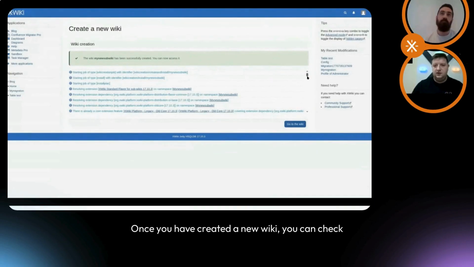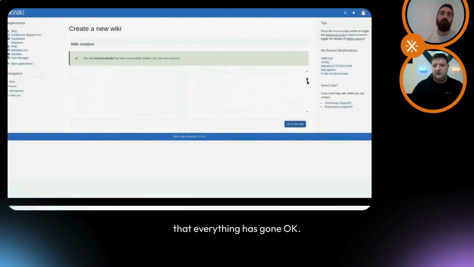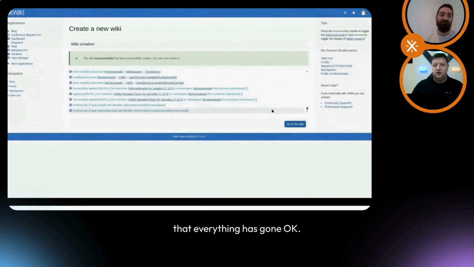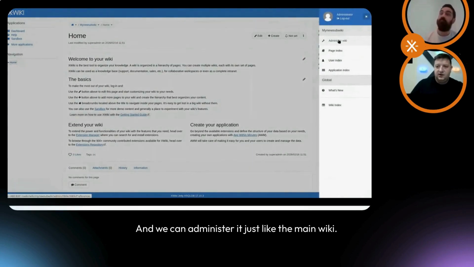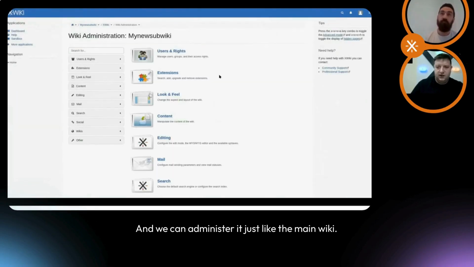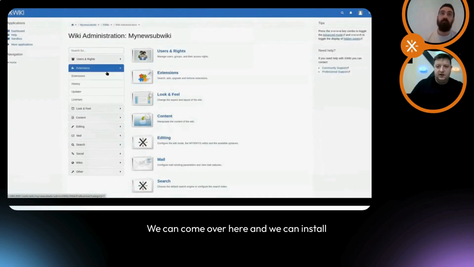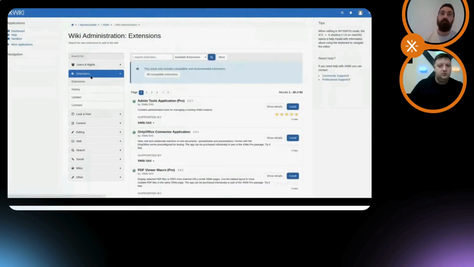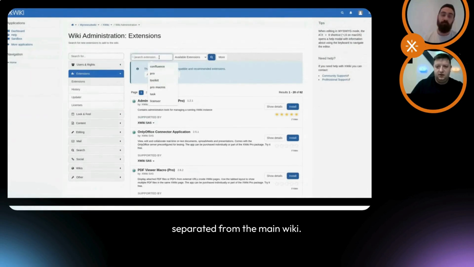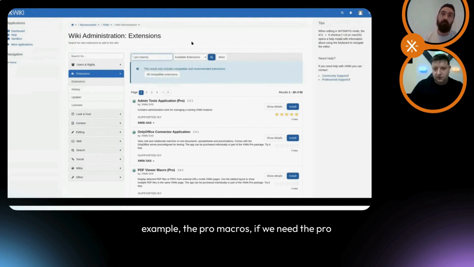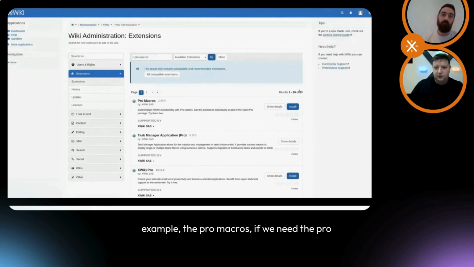Once you have created a new wiki, you can check that everything has gone okay. You can check the logs of that, and once you've done that, you can see in the top of the tree that we have a brand new wiki over here, and we can administer it just like the main wiki. We can come over here and install extensions directly, extensions which would be separated from the main wiki. So we are going to install on this one, for example, the pro macros, if we need the pro macros, right?